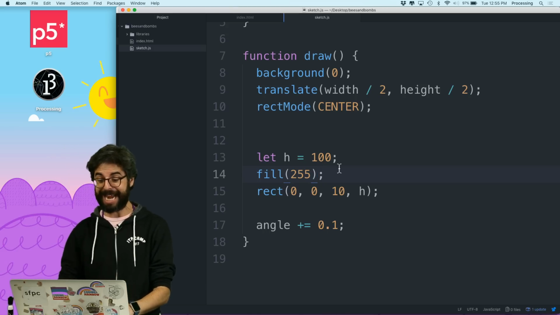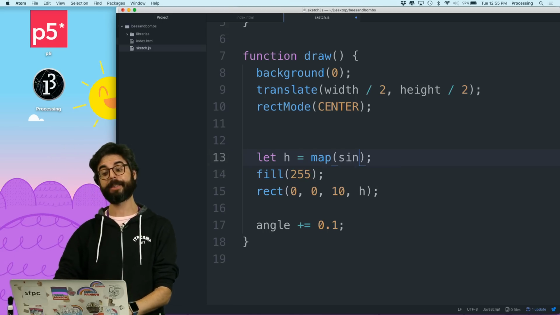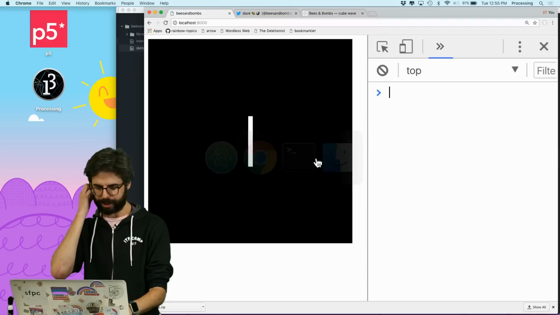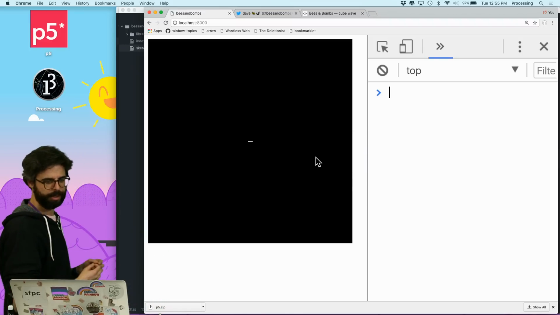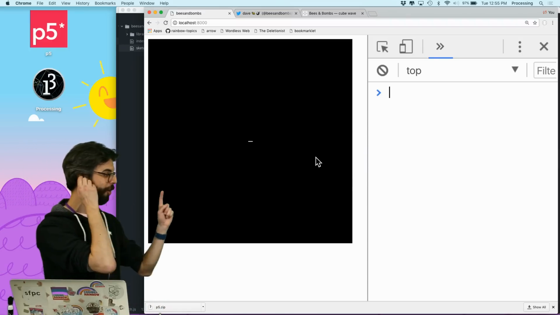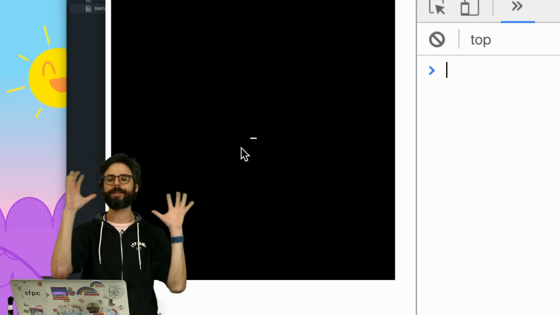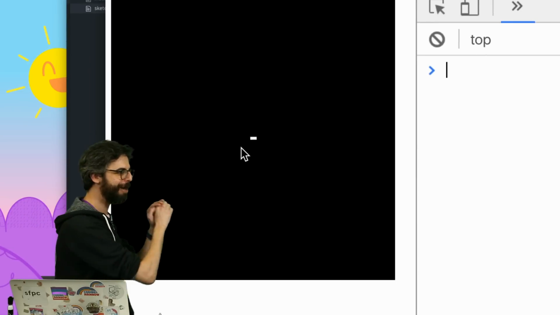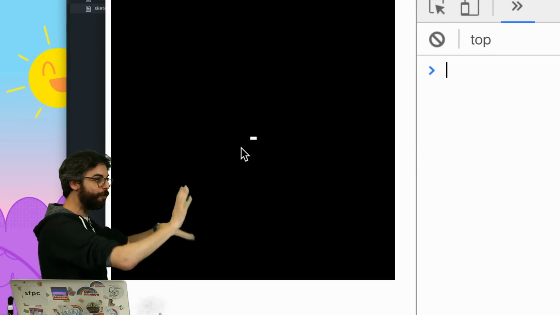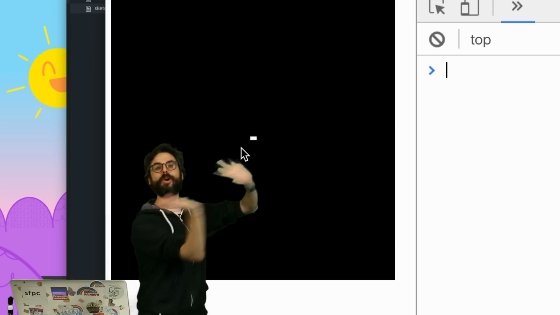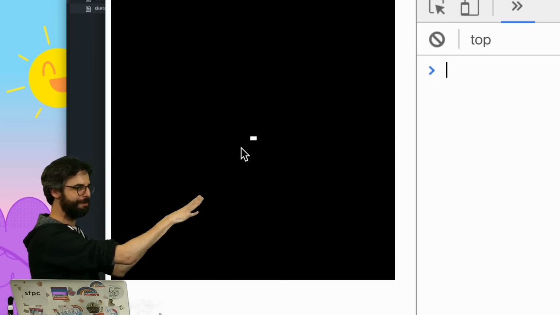So I could say H is now map sine of the angle, which has a range between -1 and 1, between 0 and 100. And what we should see now is this. So this is the behavior. I believe this is simple harmonic motion. There's so much that you could do with this, right? Think about layering these, all moving at different rates, offset from each other with different colors and sounds. You know, the world is your oyster now with what you could do with simple harmonic motion.